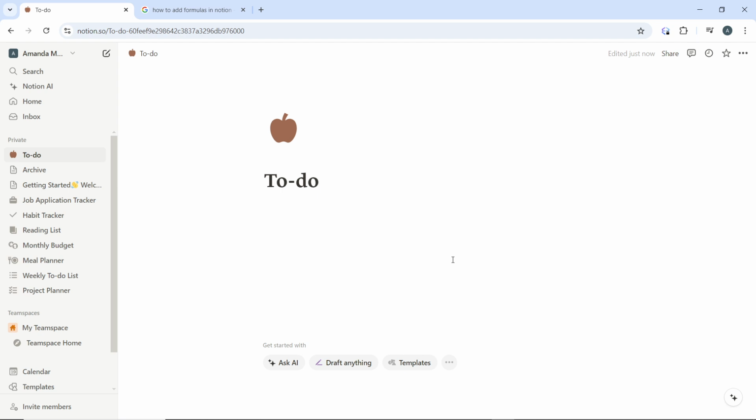So either create a new page or go to an existing one where you have a board view. So I have an existing page in here, which is to do. But for you to create a new page, go ahead and click on this create a new page icon to create a new page. So I'm going to work with this existing page. Now you have to create a board view. And how do you do that?